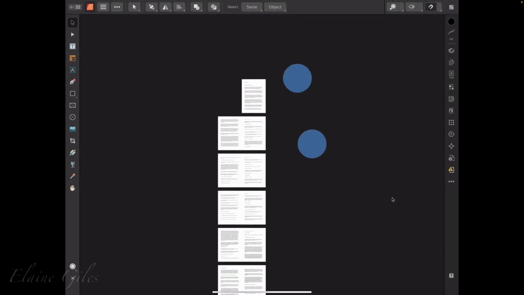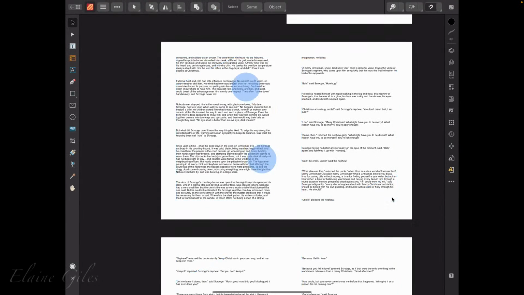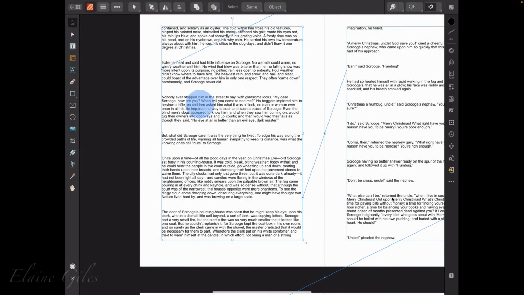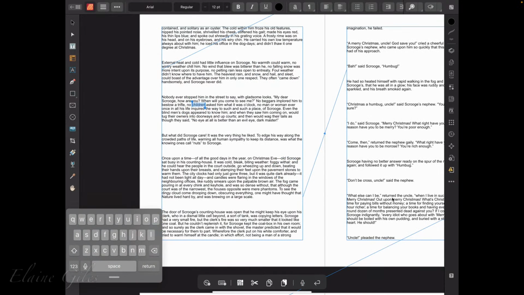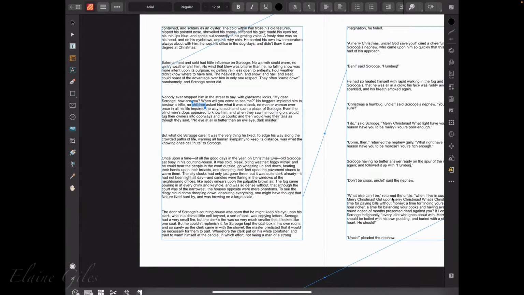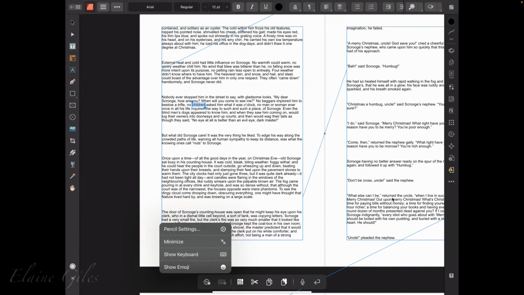If I am in here with some text, so I'm tapped in it, I don't particularly want that. I'm going to have to put this pencil away so I can see the full keyboard without all this messing about. Hide keyboard. There you go. Come back. Up you come.